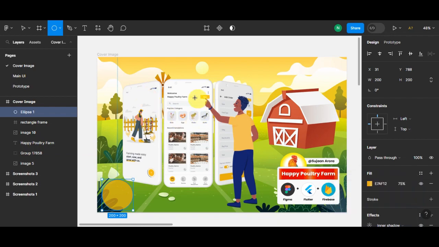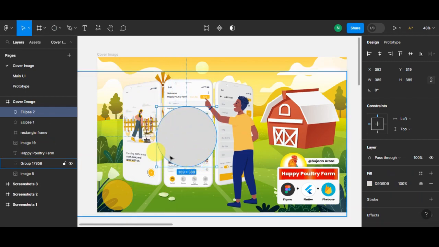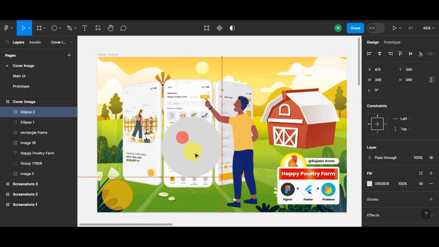So what you'll need to do in here to create a perfect rounded circle is to hold in the shift key of your keyboard and then drag in the circle. And as you can see, it looks like a perfect circle already.